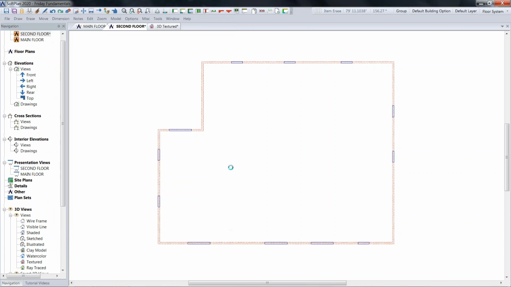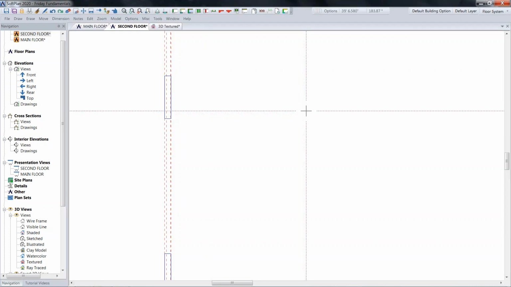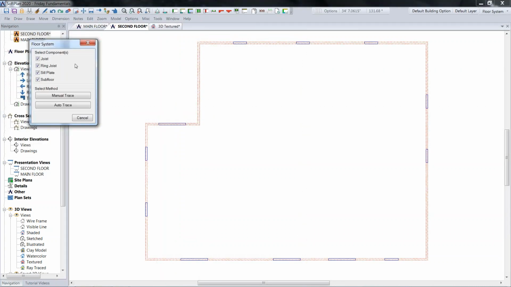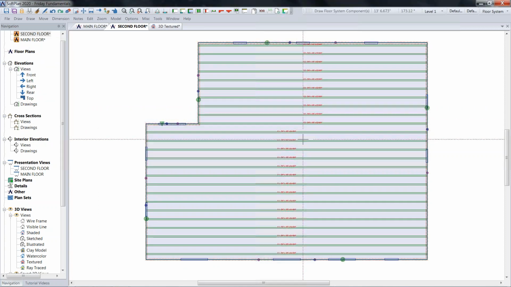So that's what I'm going to be using. So I say okay to that. Now, this isn't complicated. So what I want to do right now is this. Let me zoom it up so you can see it. I'm going to go to draw. I'm going to go to a floor system. I want the joist. I want the ring, rim, skirt, joist. I don't want a sill plate, but I do want a subfloor. And I would like to have it automatically, please. So I click auto trace and I click.